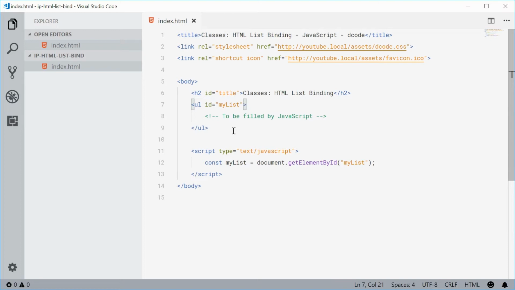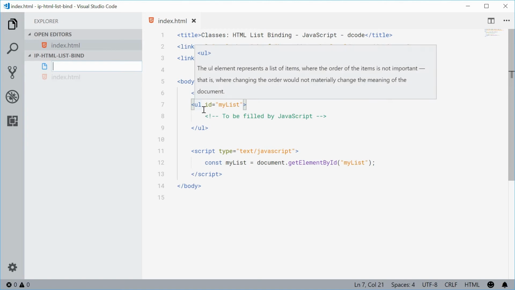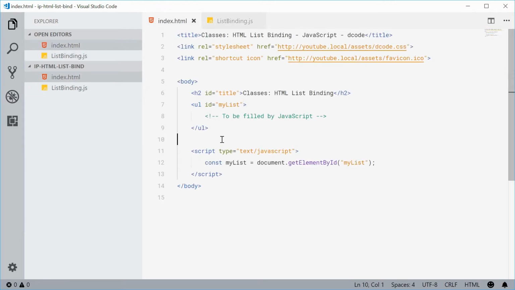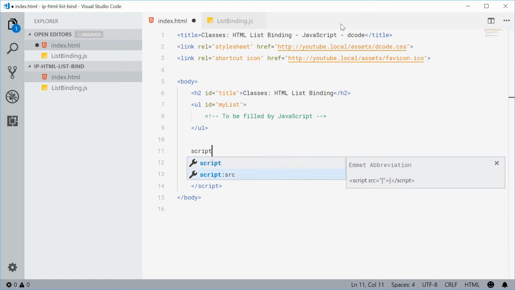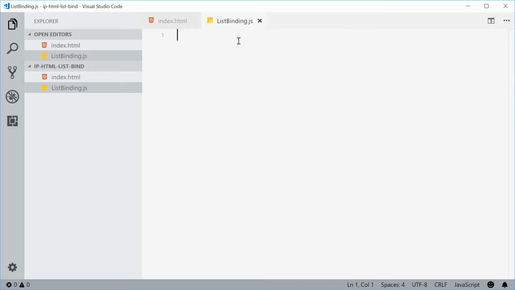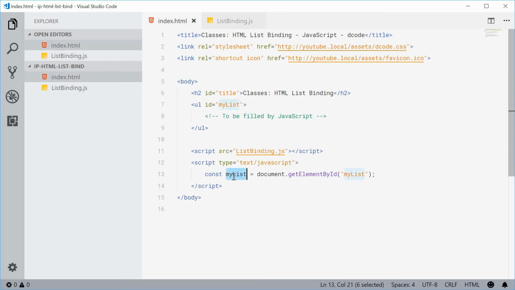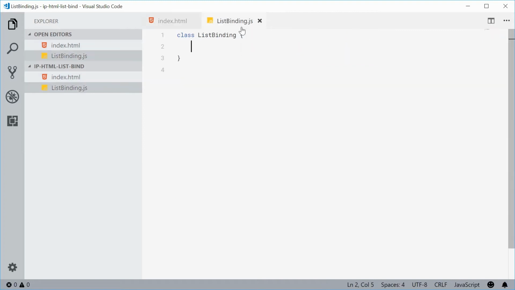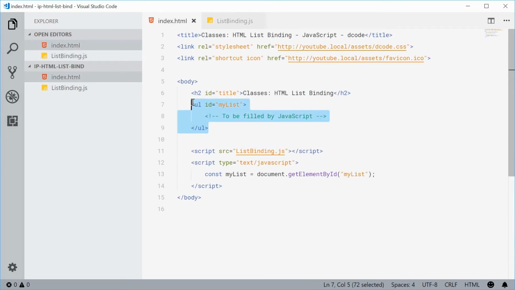Okay, so now let's start creating the actual class. Let's make a new external file here. Let's call this file ListBinding.js. Okay. Let's now link this class in the actual HTML document. We'll say script with a source of ListBinding.js. Okay. So in this class here, let's firstly define this class. We'll say class and call this one ListBinding. In this class, we're actually going to be able to pass in the myList element to the class constructor. Okay, so this class will actually keep a reference to the physical tag or element.